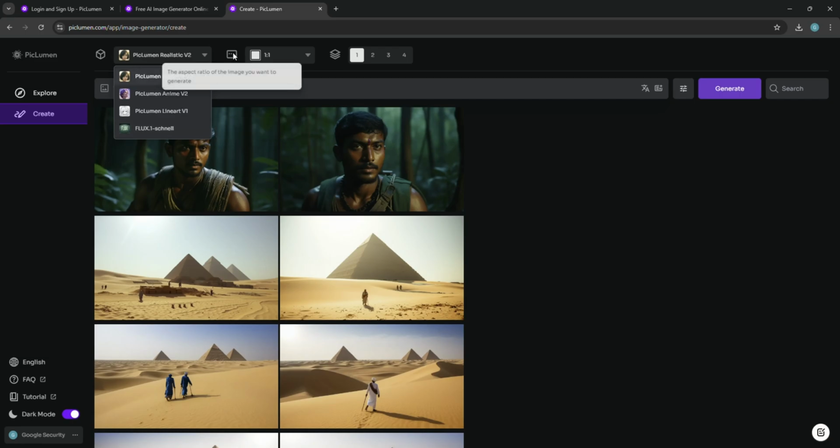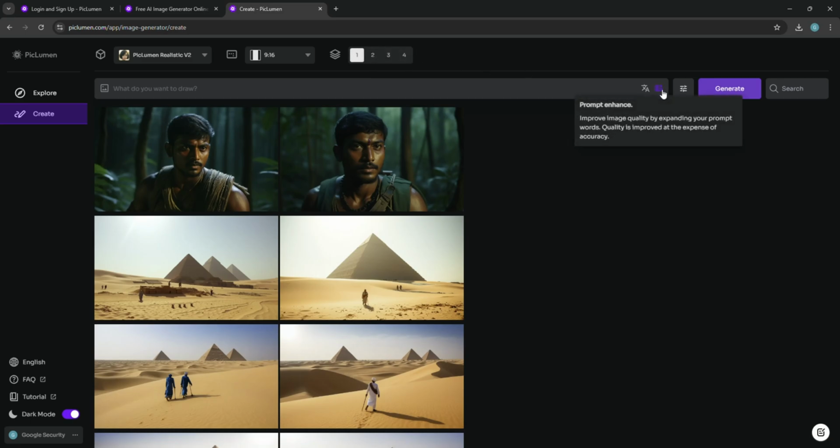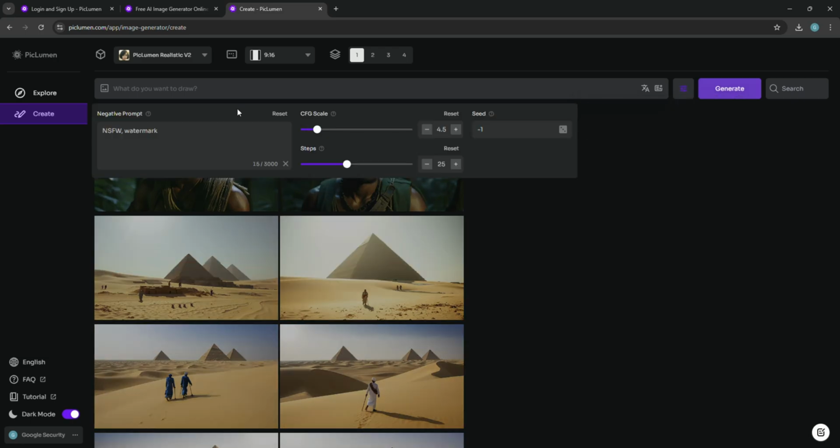Beside that, there's an aspect ratio option where you can set the image size you want to generate, such as 1:1, 9:19, 9:16, 2:3, etc. Next to that, you'll see an option where you can select how many images you'd like to generate at once, with a limit of up to 4 images. Below that, you'll find an option to improve image quality and advanced features like the negative prompt system, adjustable CFG scale, steps option, and finally, the seed setting.